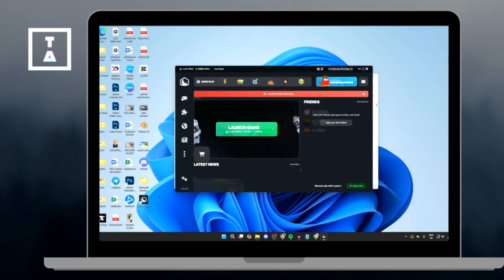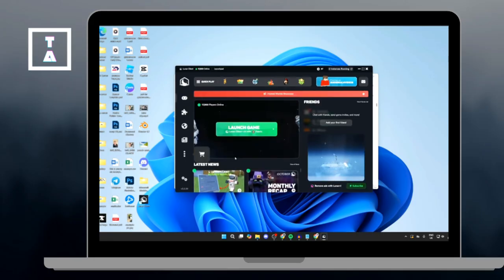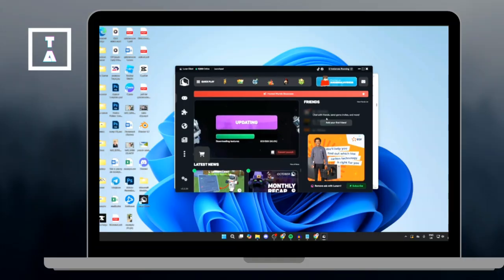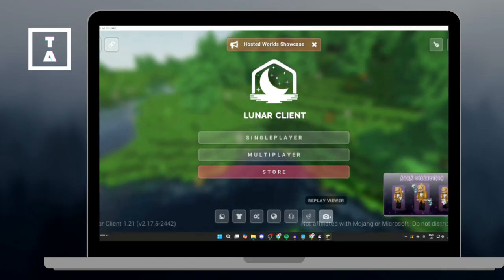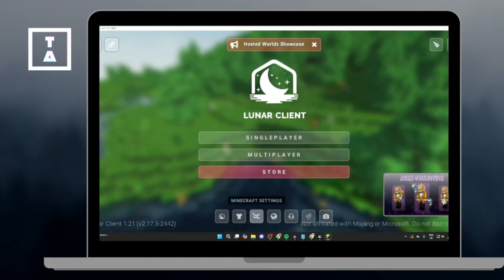Then, click Launch. Lunar Client will start Minecraft with performance improvements and extra features such as FPS boost, HUD options, and built-in mods. And that's it for today's video.